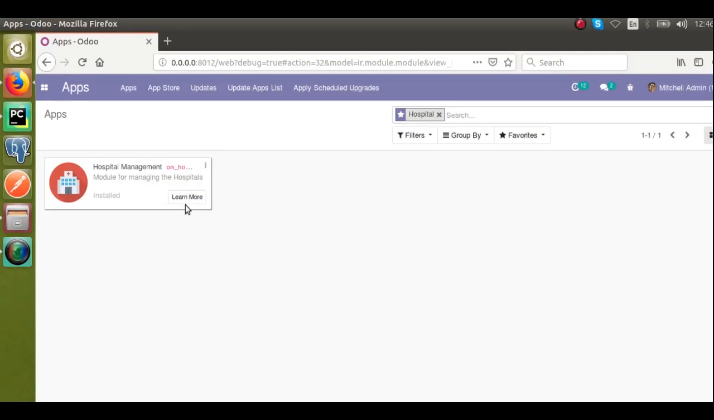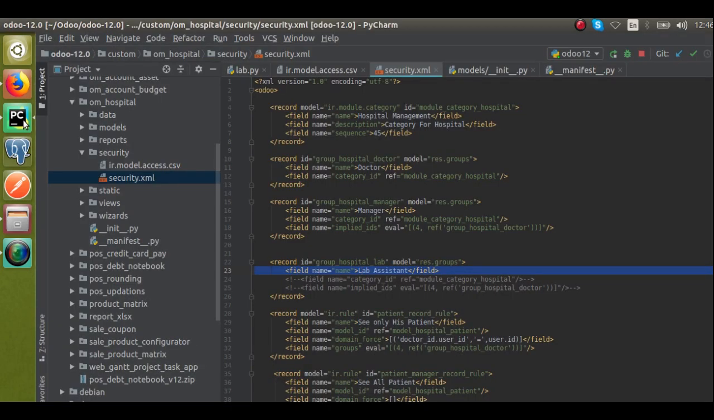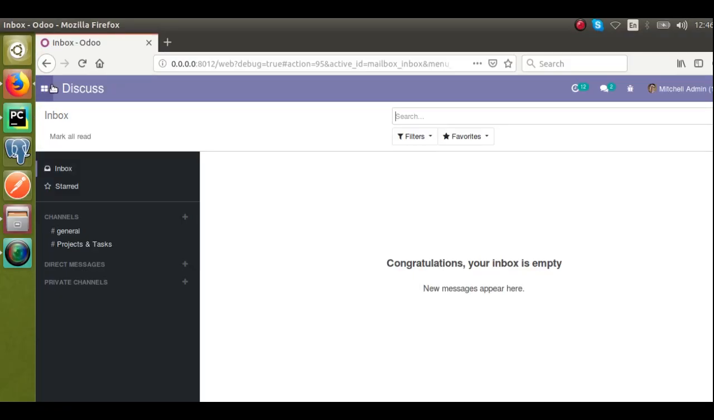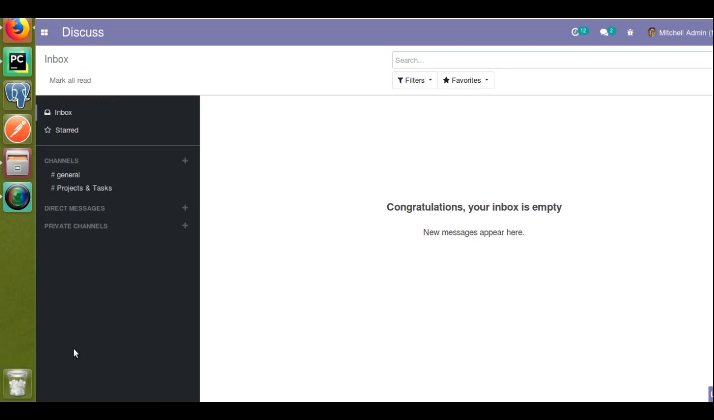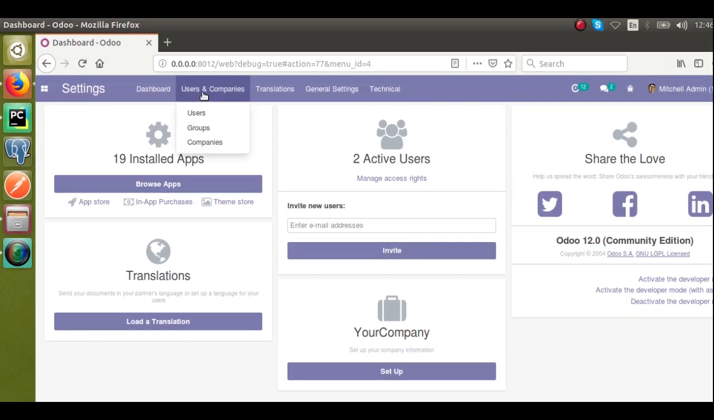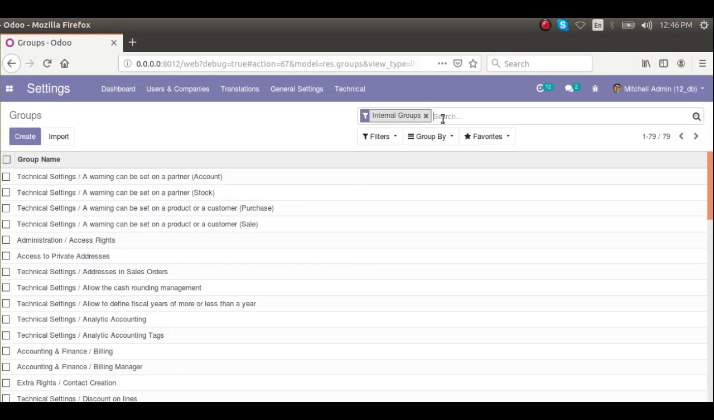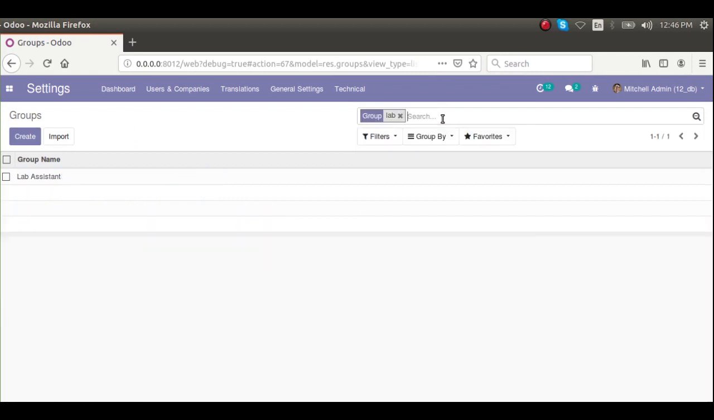What we have done is we have added a new user group from the code. The same thing you can do from the front end also. You can just go to the groups menu, click on the create button and create a new group. But right now I'm illustrating from the code side. I have created a new user group called lab assistant. I think the module has been upgraded. Now I will go to settings and go to the groups menu, and if I search for lab, you can see the new user group has been created.